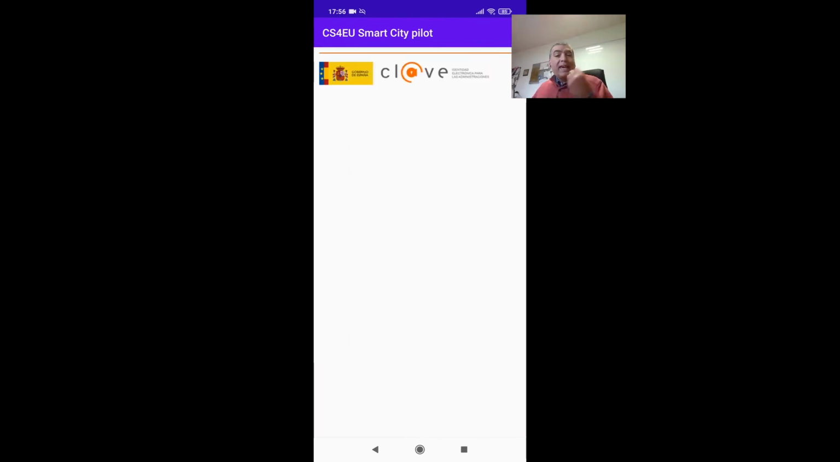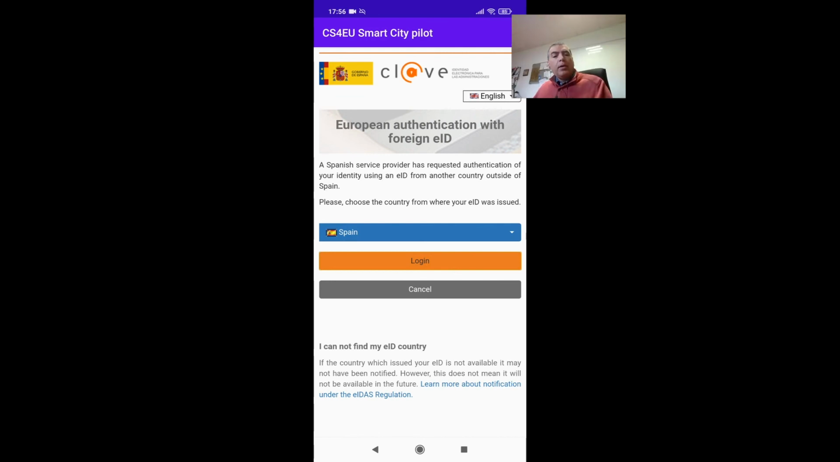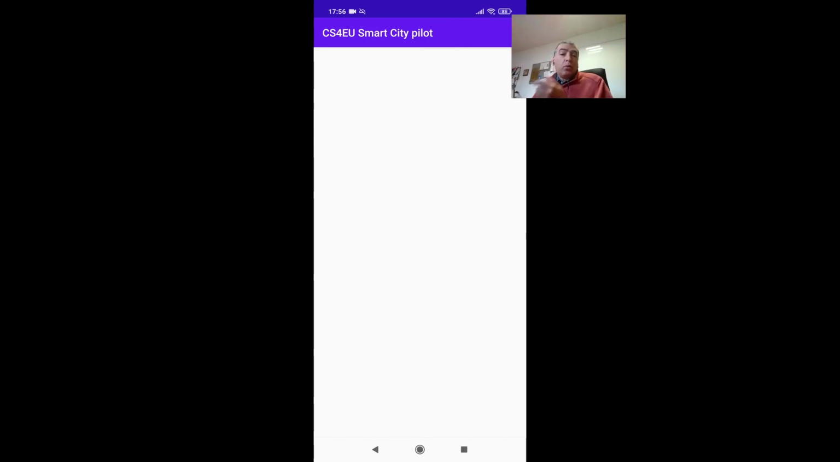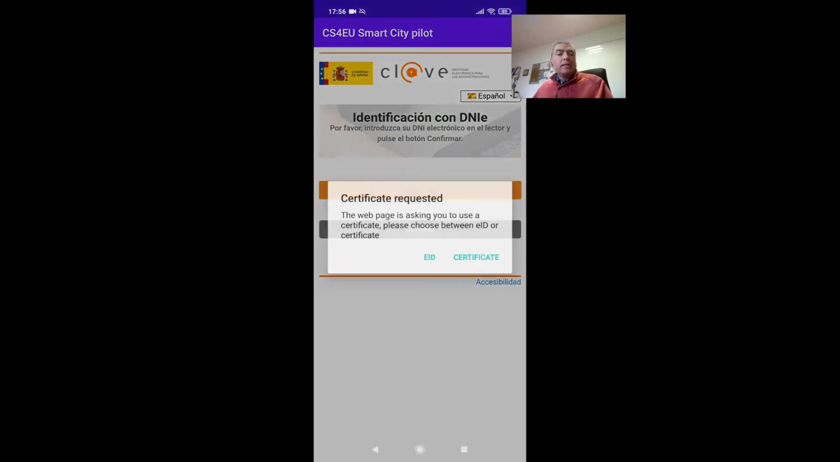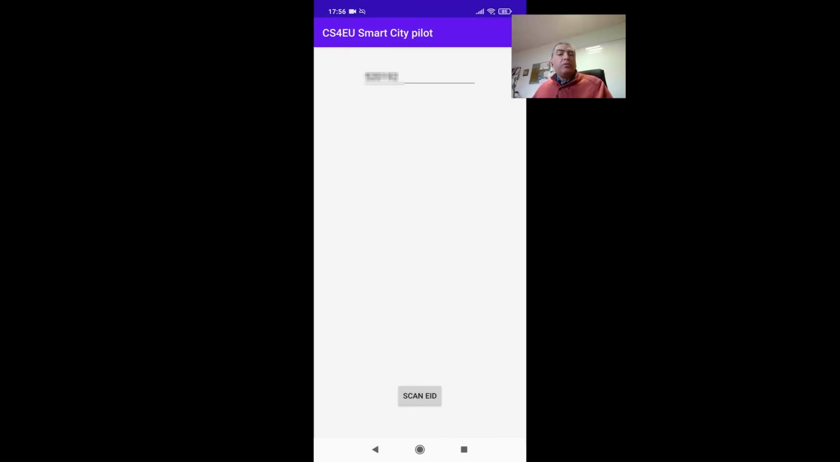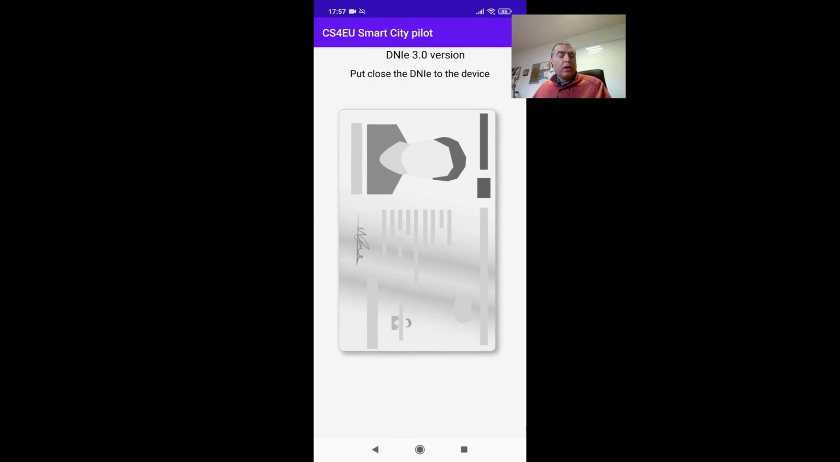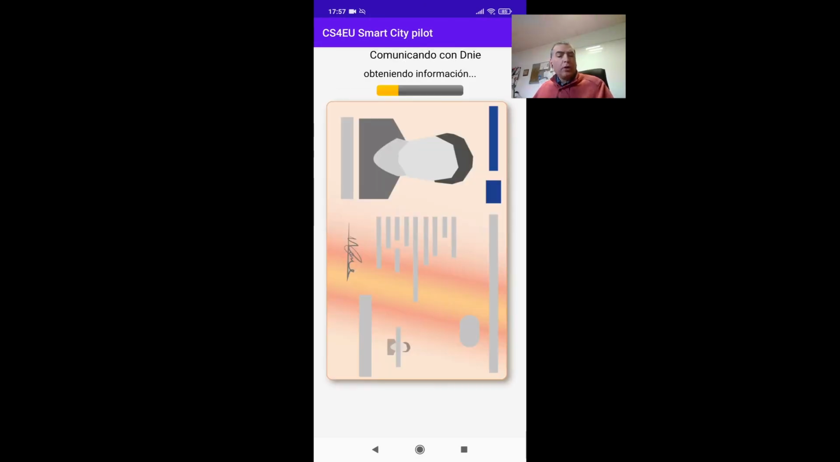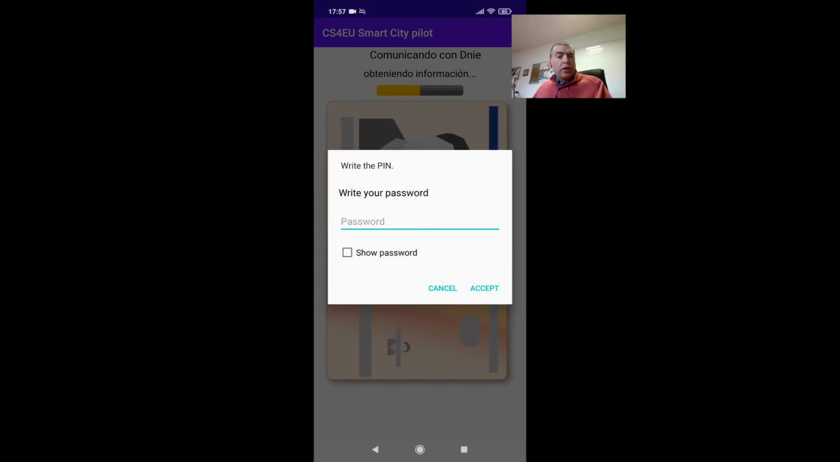the user is accessing like a European citizen. Based on this, we select that to be in Spanish. Because of being in Spanish, now it is being requested to introduce the electronic ID. This is based on the existing solution already provided at national level for authentication based on electronic ID. This is based on NFC.